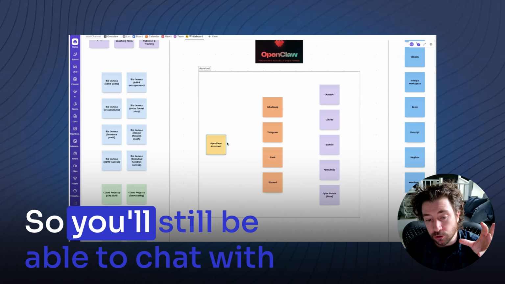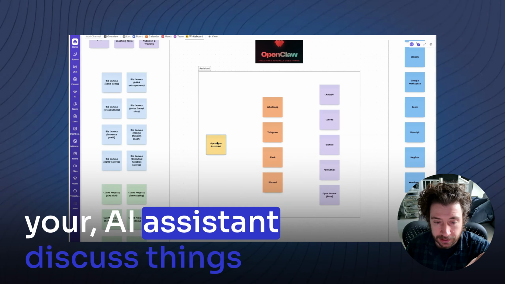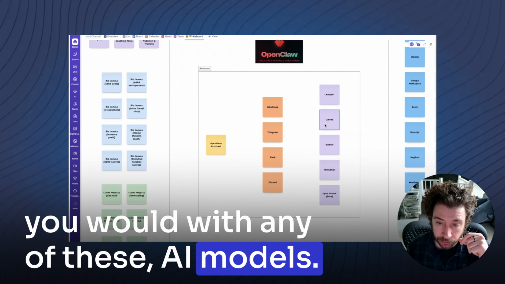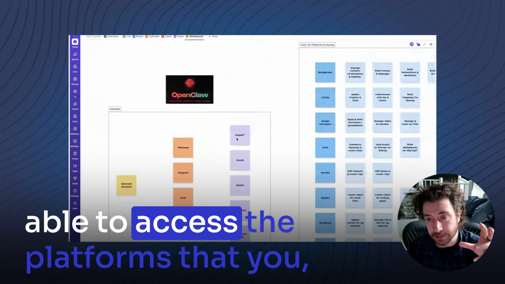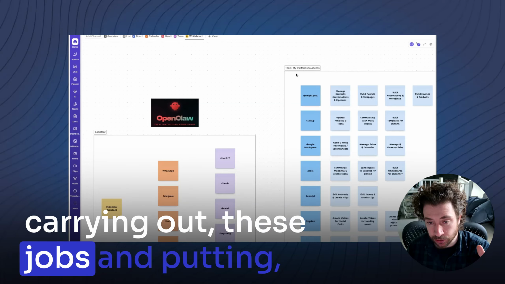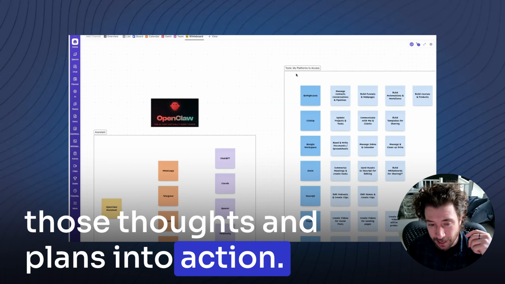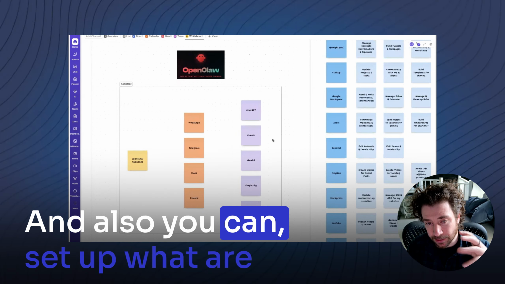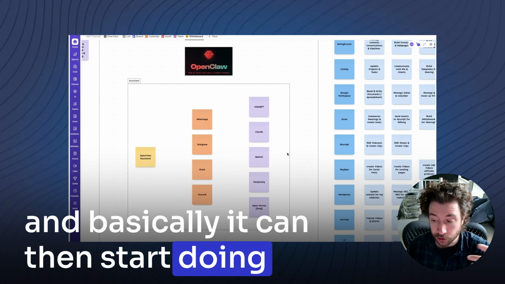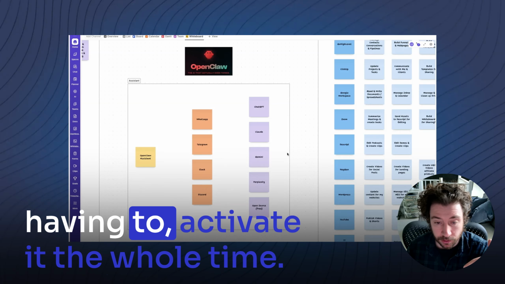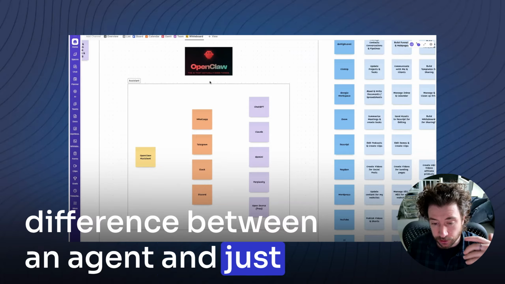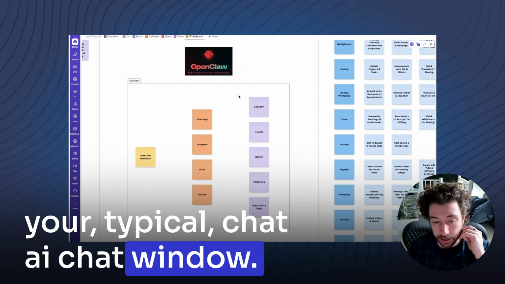So you will still be able to chat with your AI assistant, discuss things and get it to work through things as you would with any of these AI models. What it will also do is access the platforms and tools that you use, and then start carrying out these jobs and putting those thoughts and plans into action. Also, you can set up what are called recurring tasks or cron jobs, and basically it can then start doing things on a daily basis without you having to activate it the whole time. That really is the difference between an agent and just your typical AI chat window.